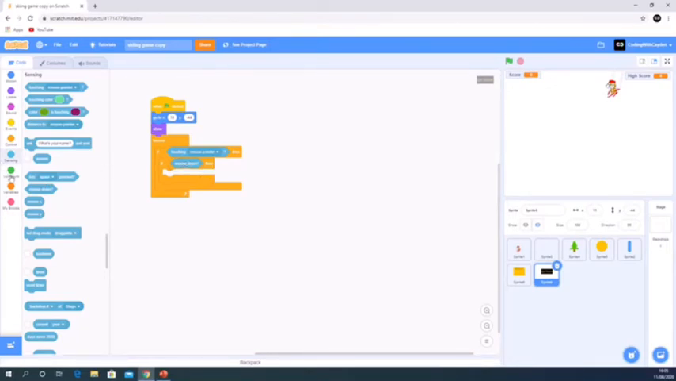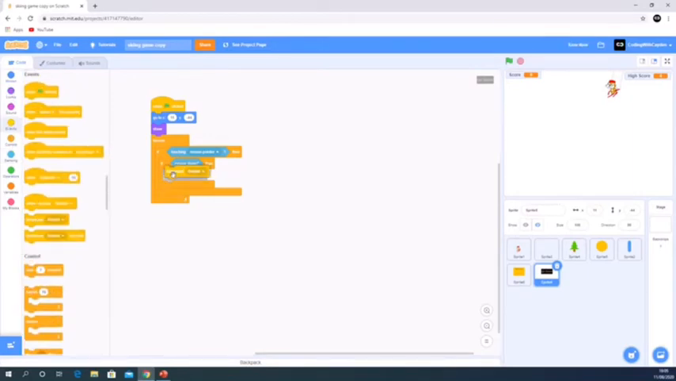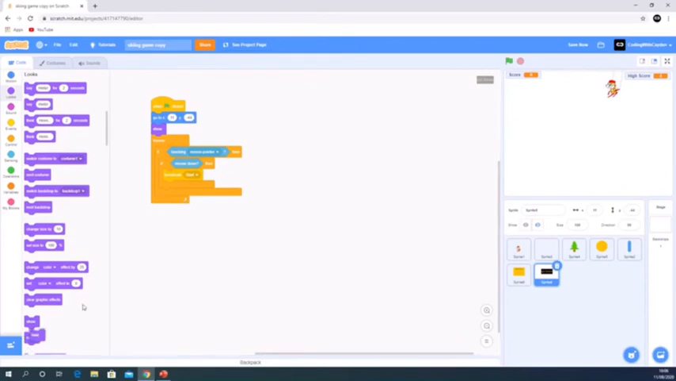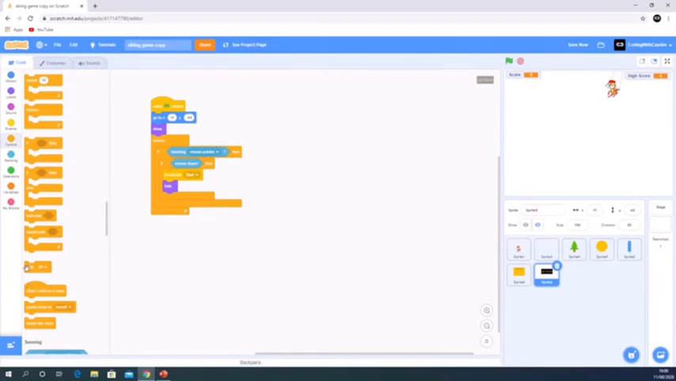We're then going to say in events broadcast start. We're then going to say in looks hide, and then we're going to say stop this script. So in control, we're just going to go down and it will say stop all. We're going to place that in there, and we're going to select the drop down menu, and we're going to say this script. So that should be us for this video.